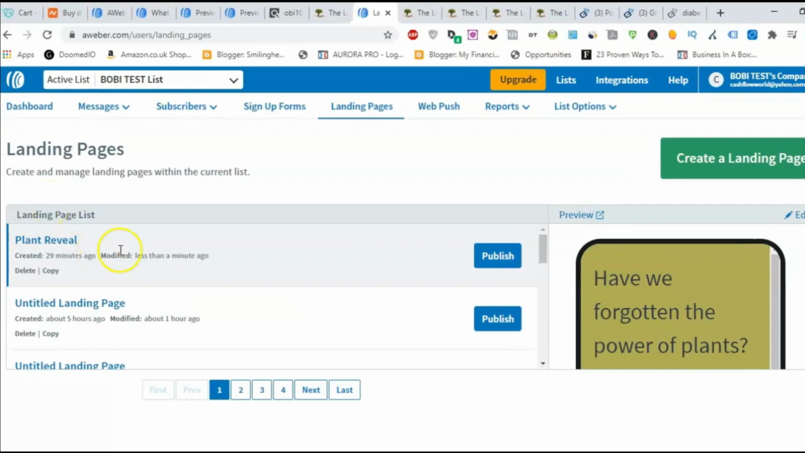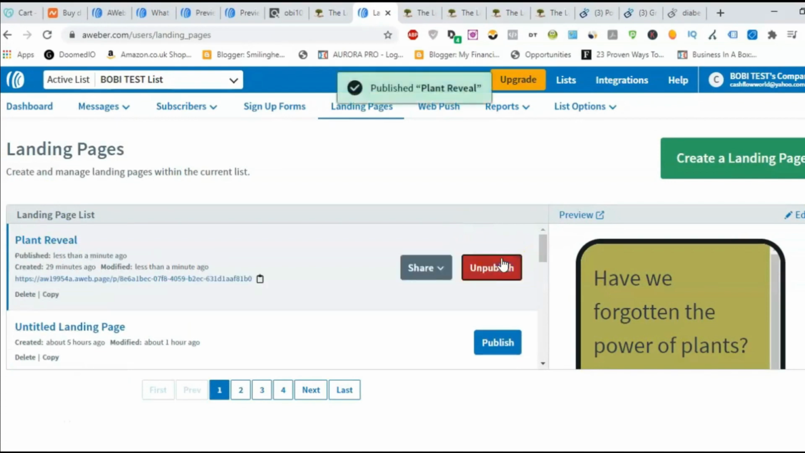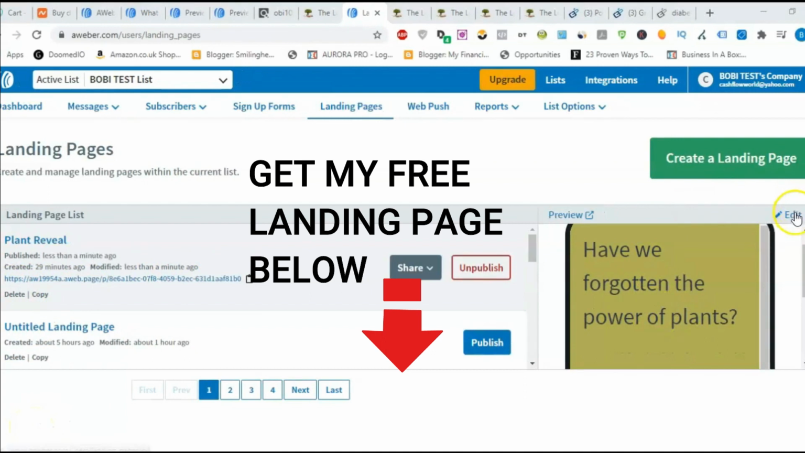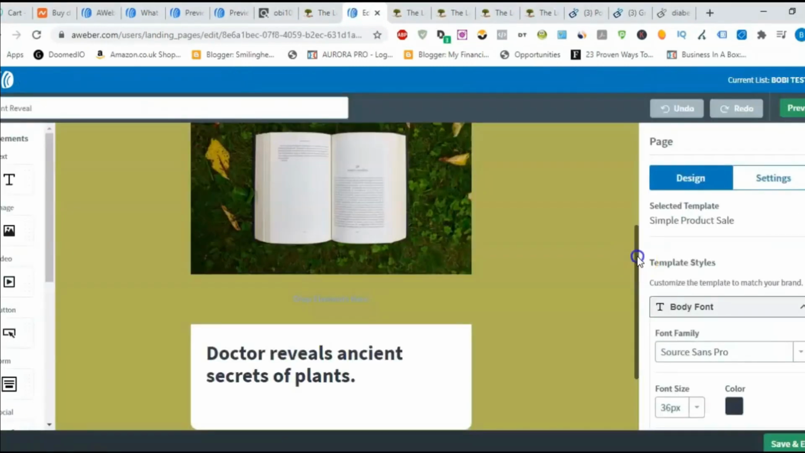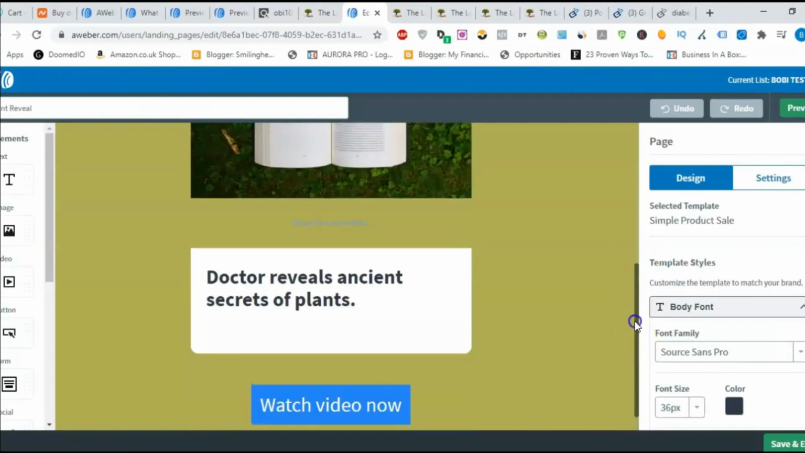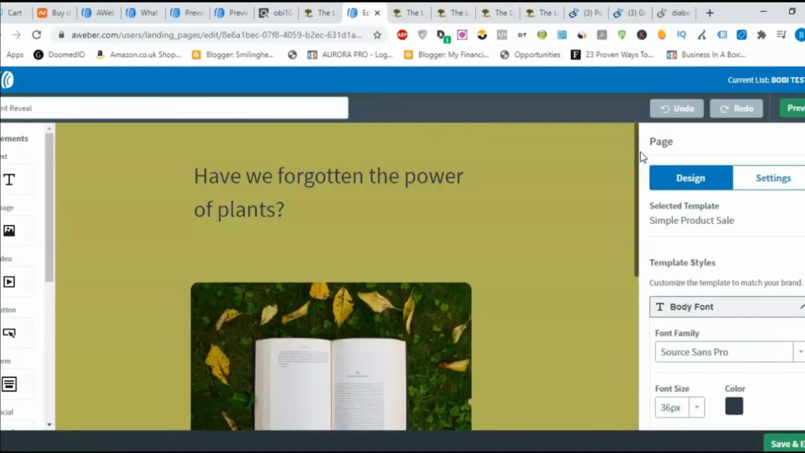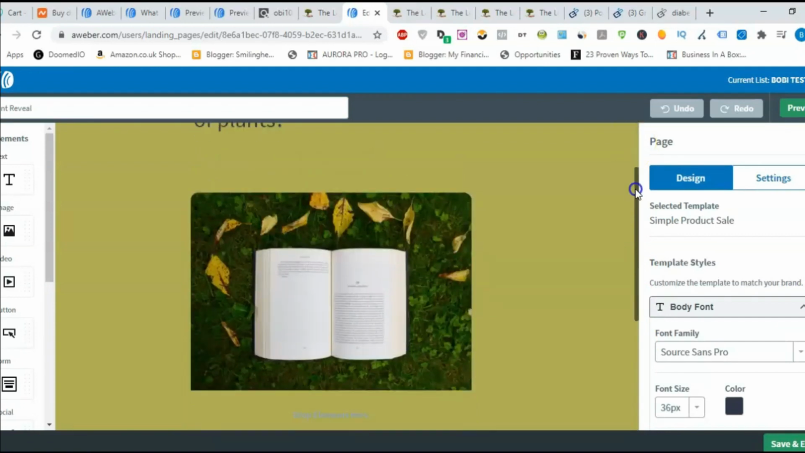Okay, that's our page. We're happy with it. We can publish it and we're ready to go. And that's the URL there. If we wanted to make any more changes, we can go ahead and do that and edit. So that's our final landing page. So that's how to make a landing page for your affiliate product, and it's as simple as that.